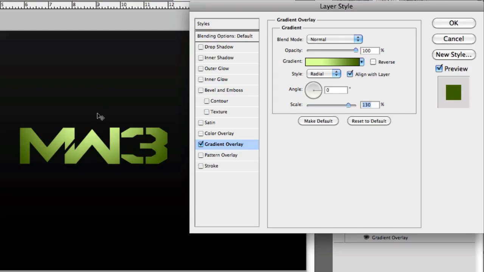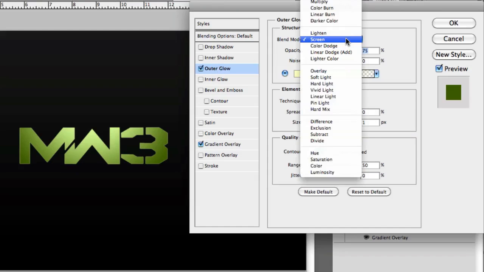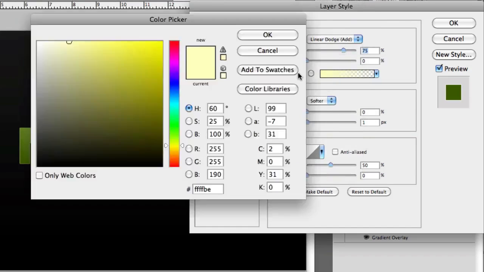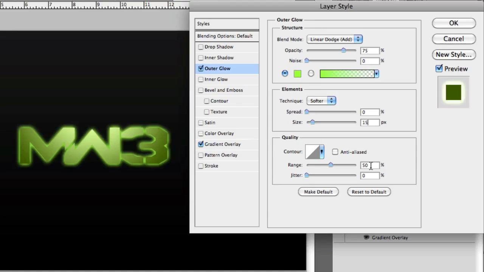Good. Now let's add an outer glow. We're going to keep it fairly simple. The blend mode will be set to linear dodge. The color will be a nice neon green. The size will be set to around 15 and increase the range all the way up to 100%. Now keep in mind, depending on the size of your text, your settings may need to be tweaked just a little bit.